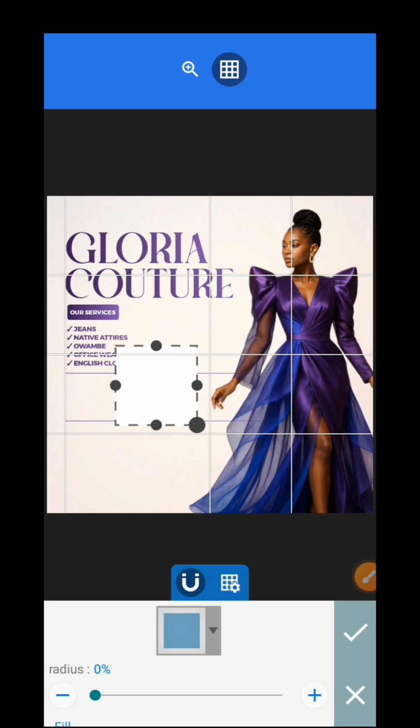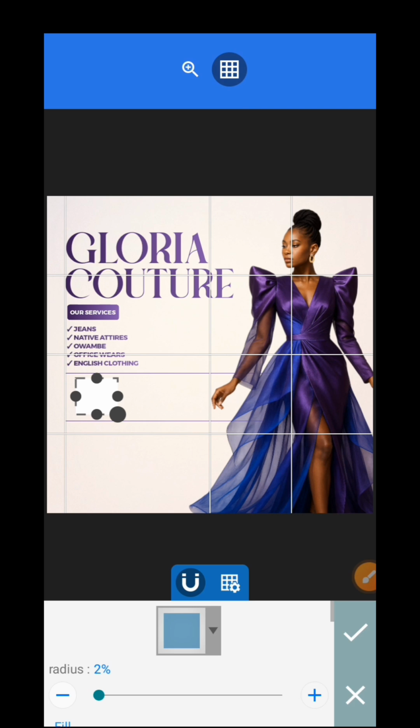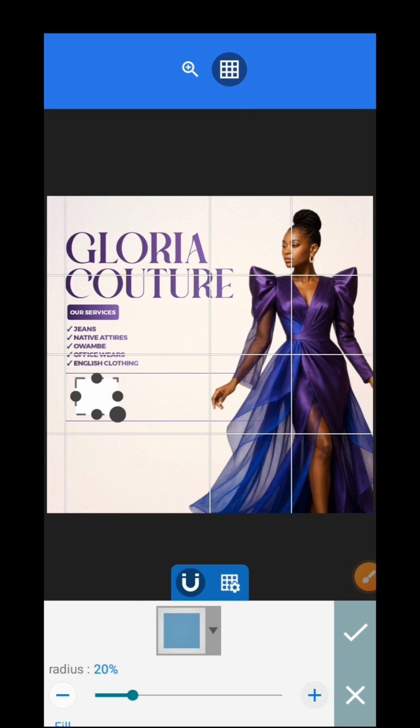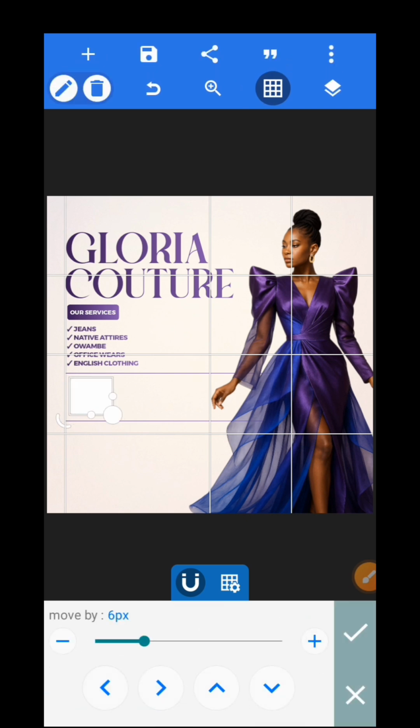Reduce this, increase. I think something like this is okay. And I'll give it a radius, of course. Let's make it 10. Let me see. Let's increase the radius. Let me say 20. This is good. And I'll position this like this. I'm going to copy this and also position it.